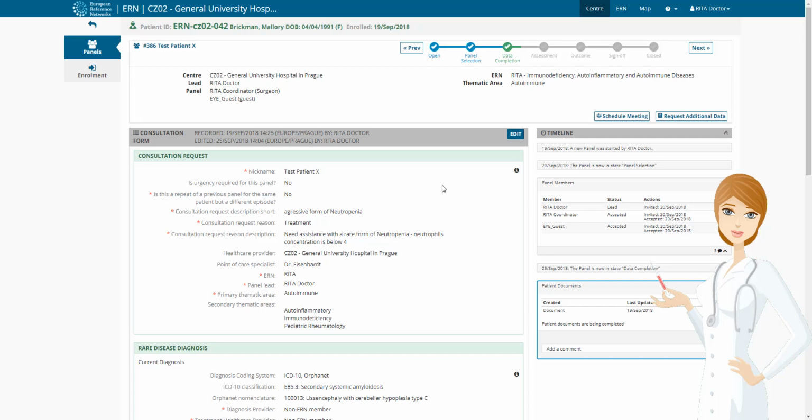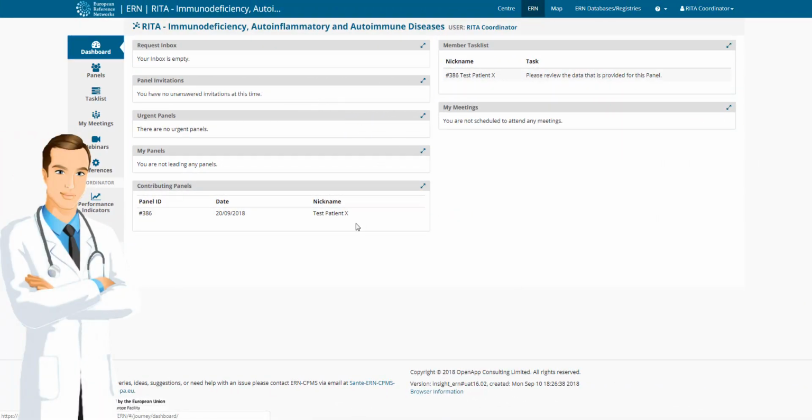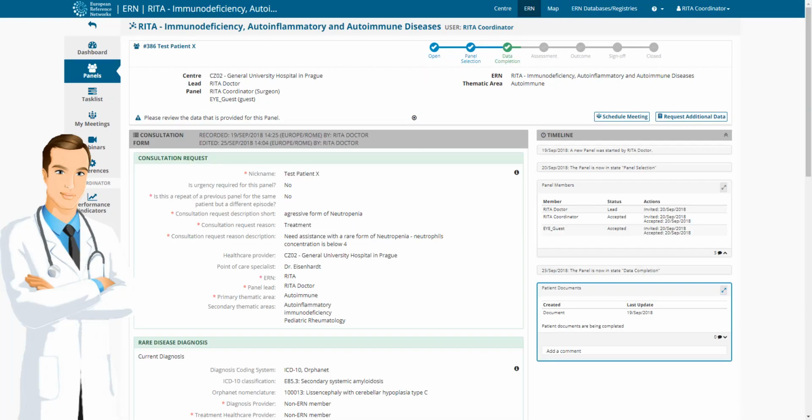After reviewing all the data uploaded into your panel, it is possible that panel members would need additional information in order to make a proper assessment in the next stage of the workflow. I am a member of this panel, and I would like some more information added to the patient file. So I will open the panel, and select Request Additional Data.